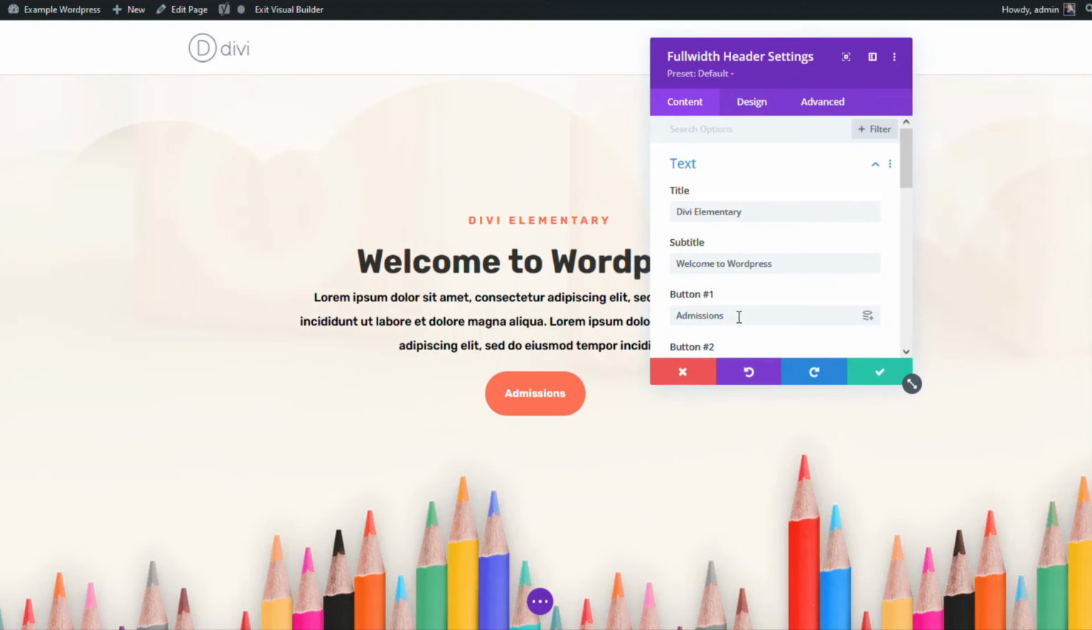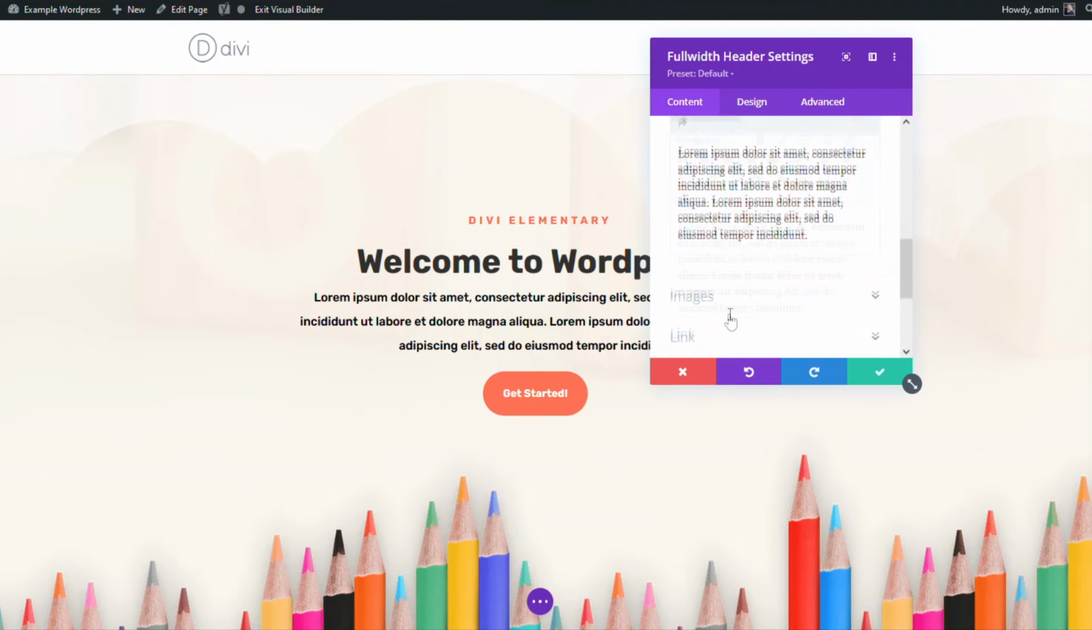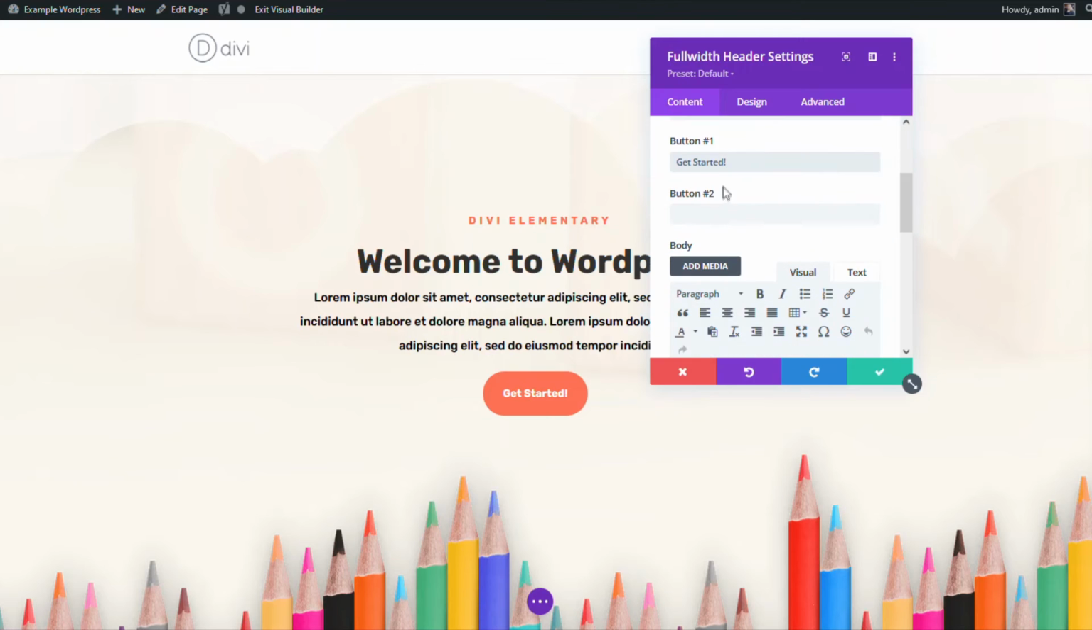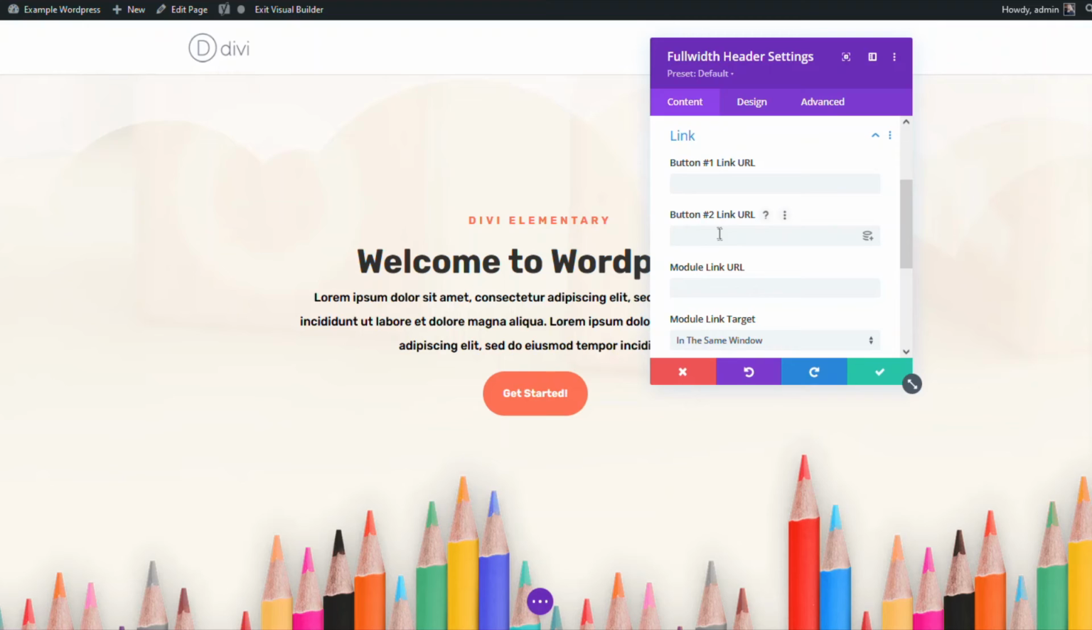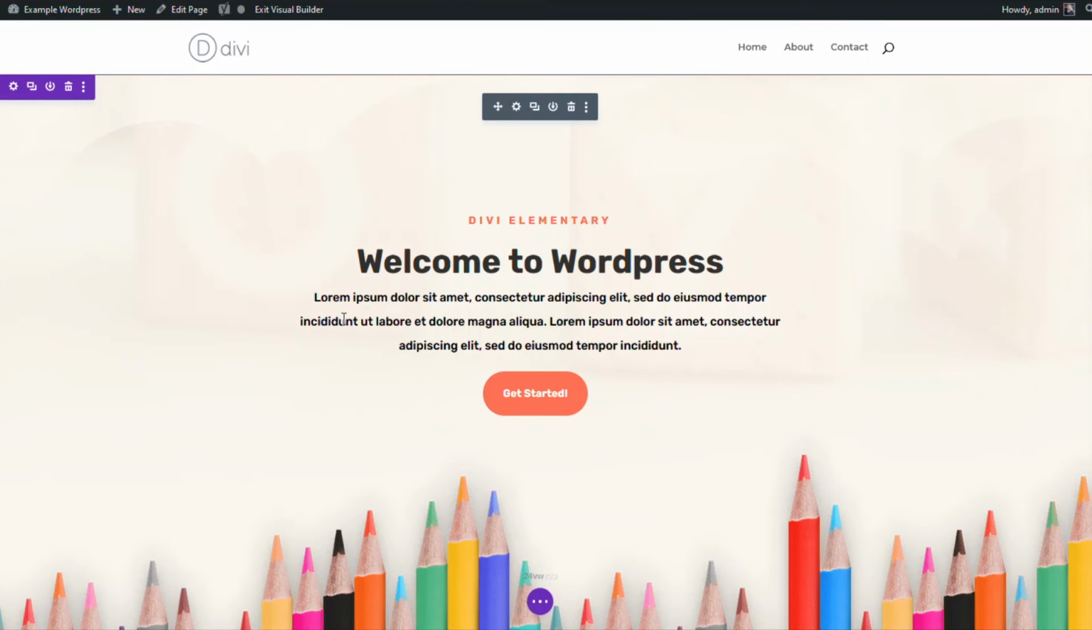And we can change this one. Get started. Button 1, button 2. There's the link. Button 1, button 2. There's only one, so we put it in the one. Very simple. The hard part is coming up with the wording.